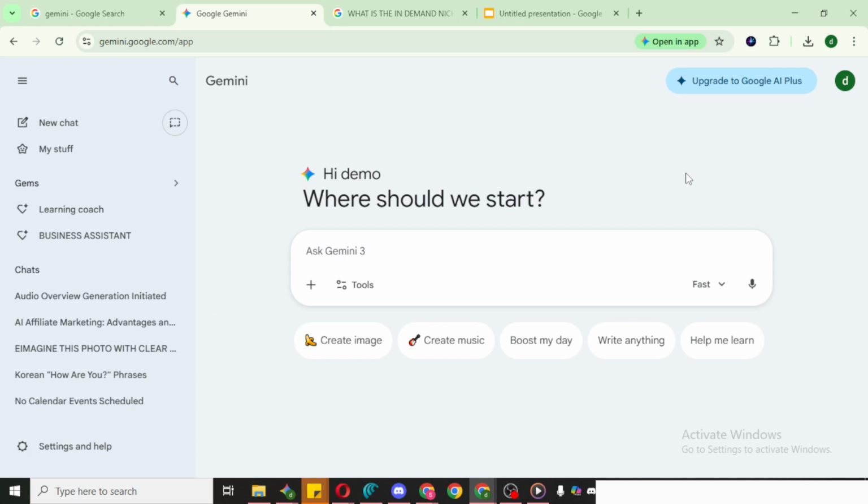First, open your Gemini account. Make sure you're signed in and on the main screen, so everything we need is easy to reach. If you're using the app, you'll see the same options we're about to cover, just laid out for mobile.